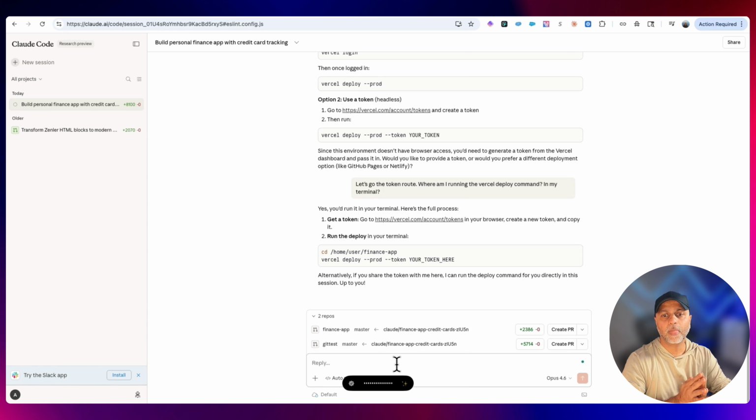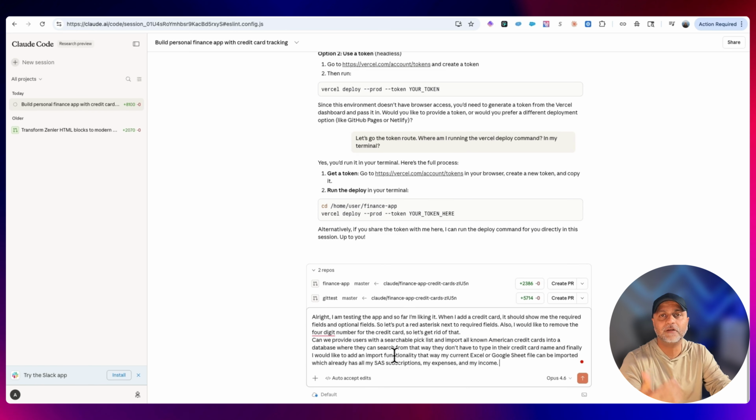Can we provide users with a searchable pick list and import all known American credit cards into a database where they can search from? That way they don't have to type in their credit card name. And finally, I would like to add an import functionality. That way my current Excel or Google Sheet file can be imported, which already has all my SaaS subscriptions, my expenses, and my income.